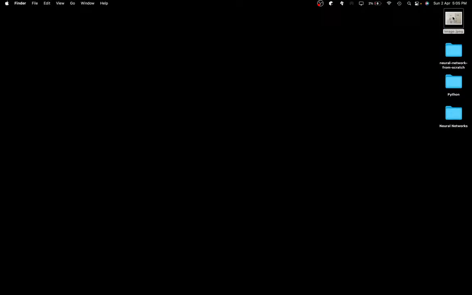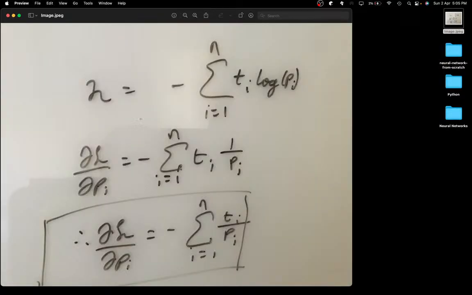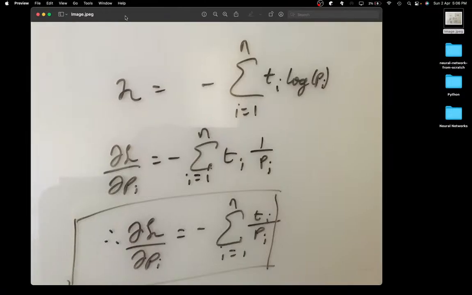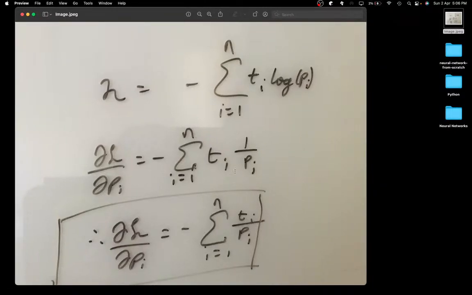So there we go. Perfect. As you can see, this is my whiteboard. It's actually glass, but yeah. Alright, so as you can see, we have our loss function over here, which is our categorical cross entropy loss function. And it's this specific equation which we looked at in the previous video.